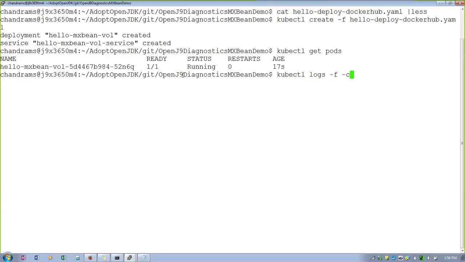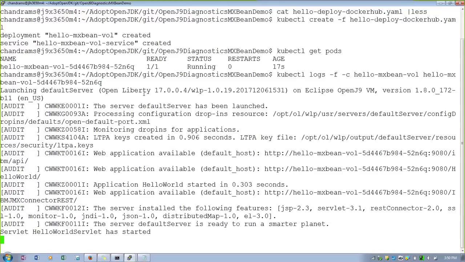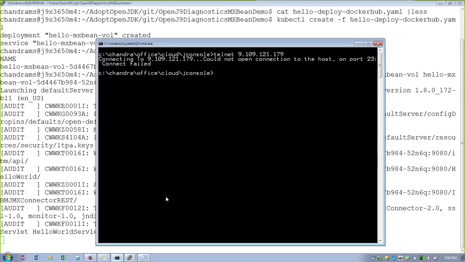We will need to pass the container name. This is the container name that I have specified in the YAML, and this is the pod name. Yes, so these are the logs. From the logs, we can see the Hello World servlet has been started. Now we can use JConsole on the Windows machine to monitor this application. Let me launch JConsole.